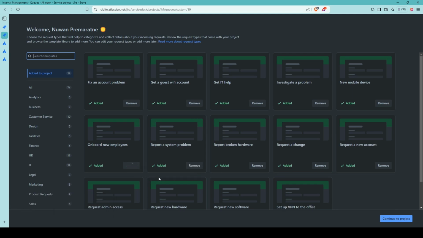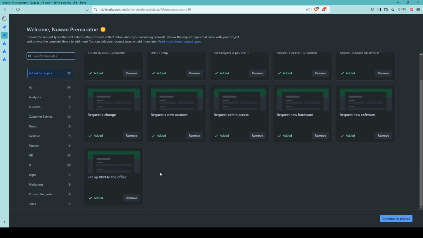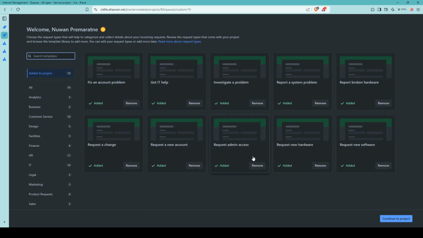I'm not going to onboard new employees. I'm not going to work with Wi-Fi accounts. I'm not going to give any mobile devices. The things I don't need, I'm going to remove. No VPN. Admin access I can keep, because sometimes I'll have to give admin access to some resources for some users. Change next title, I'll keep these ones.